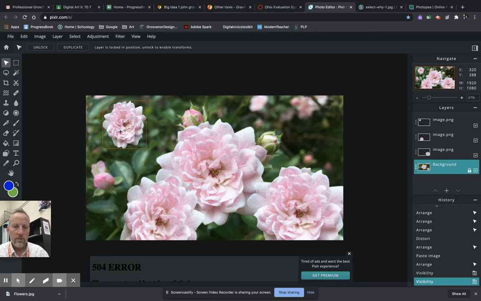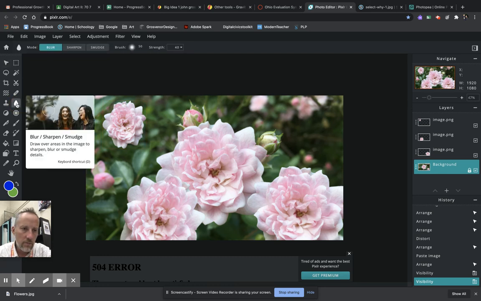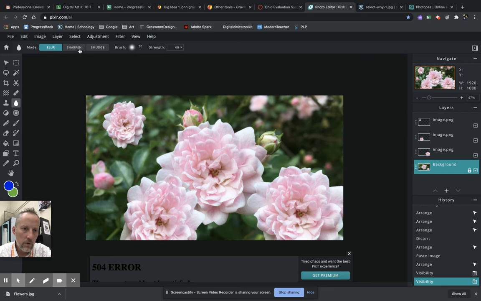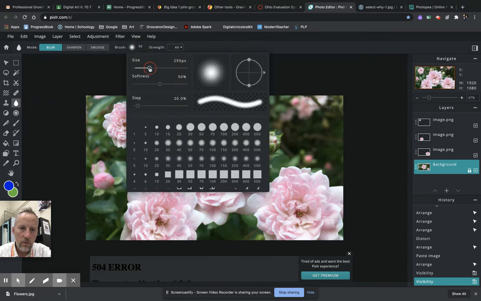So I need this to be a little duller, and I need it to be out of focus. So how could I make it out of focus? Okay. Well, if you remember, we have our blur, sharpen, and smudge tool here. So we can blur, we can sharpen, smudge. Let's go ahead and I'll make this really big just so you can see it here. Let's go much bigger.